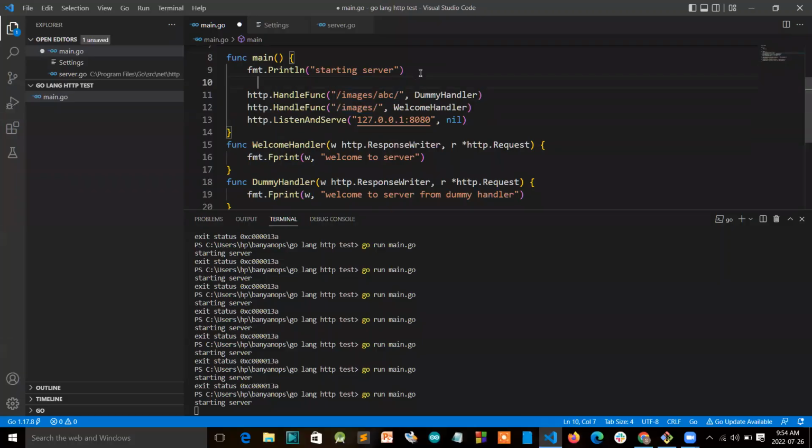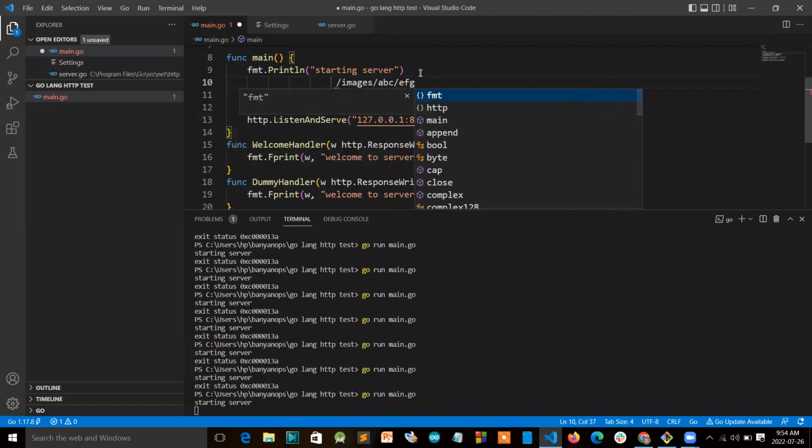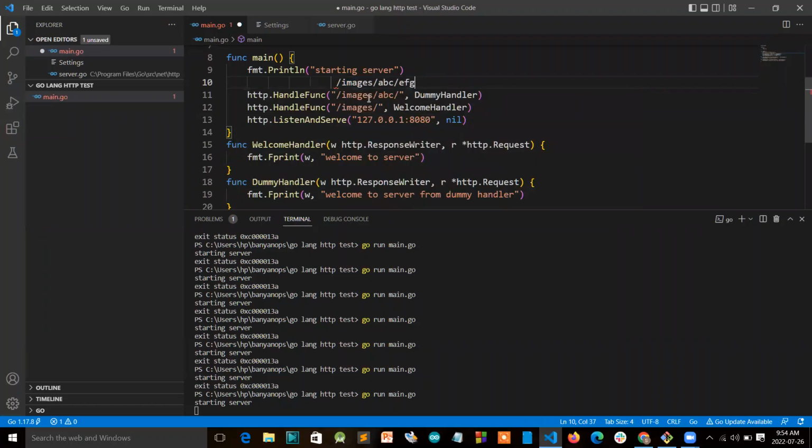Let me write down this request: images slash abc slash efg. So this URL matches with abc as well as the images, right? Matches with both of them. In this case, the preference will be given to the longer pattern. But if I remove this, it doesn't match with ABC, right? Only one. So only this handler will be called.